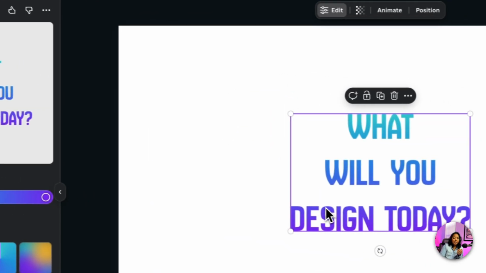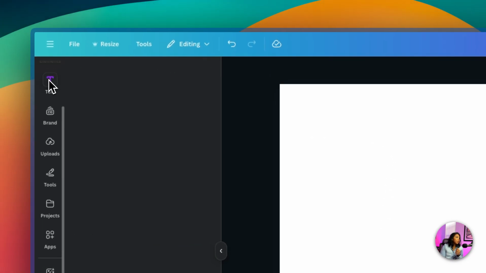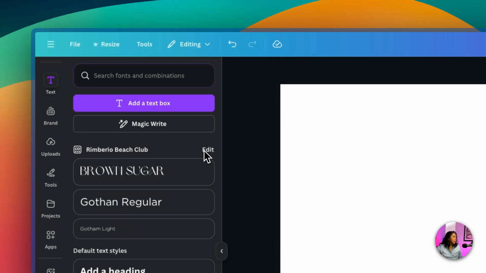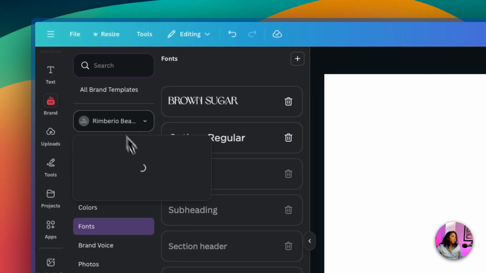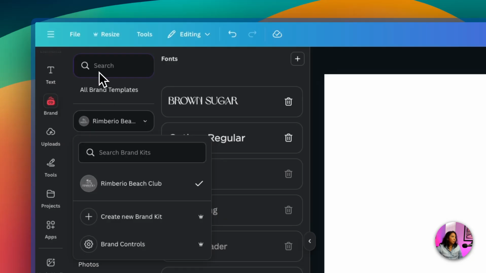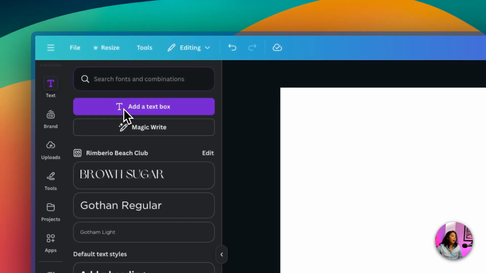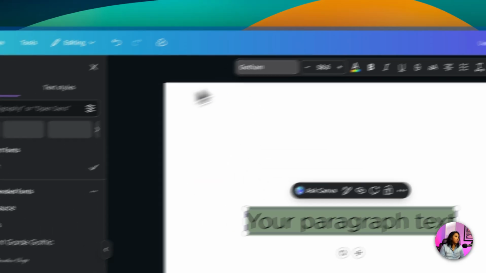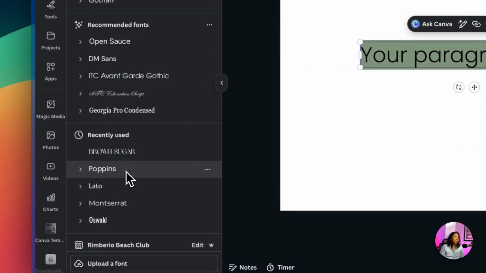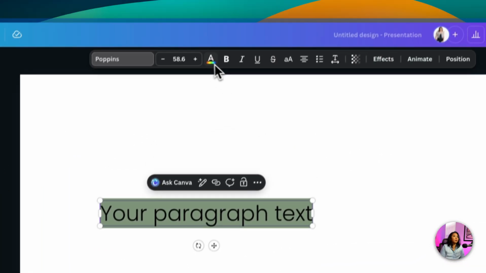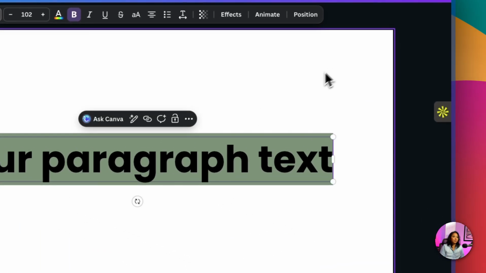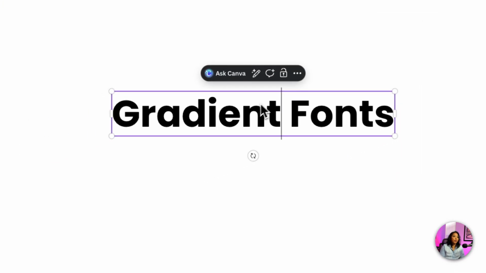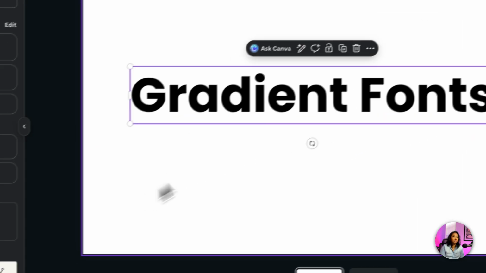But I just love that right now when you actually go to fonts, let's just select a font here and edit. That's one reason as well that you want to make sure that you put in your fonts so that you can really save them so easily with your brand kit. I'm going to go with Poppins right now, and we are going to go to bold, and then gradient fonts.